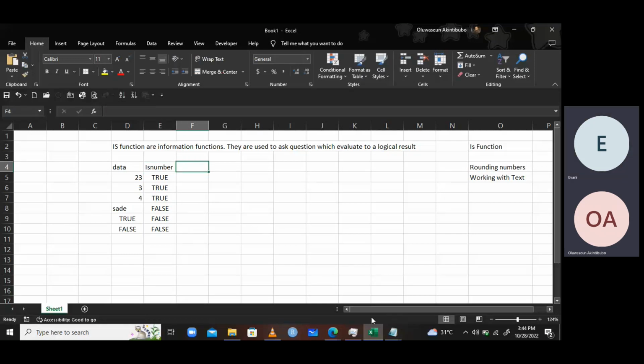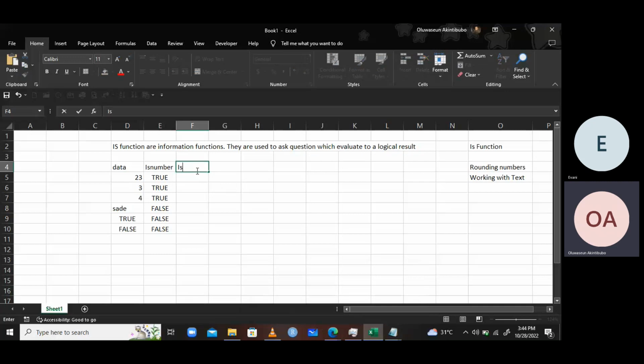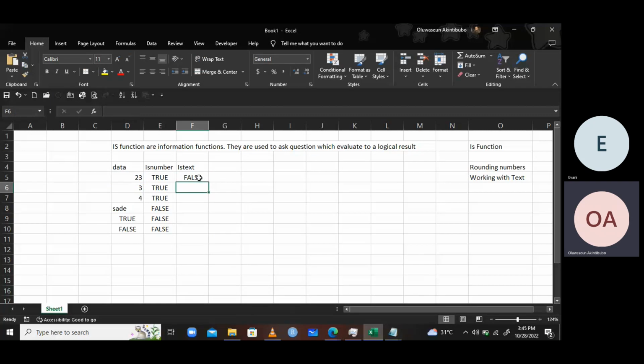Hello? Yeah, I can hear you very well. Right. So we can also use ISTEXT. If we try the ISTEXT function, we say equals ISTEXT, and we pick this value, it tells us that it is false. So you see that only this value is true for that.